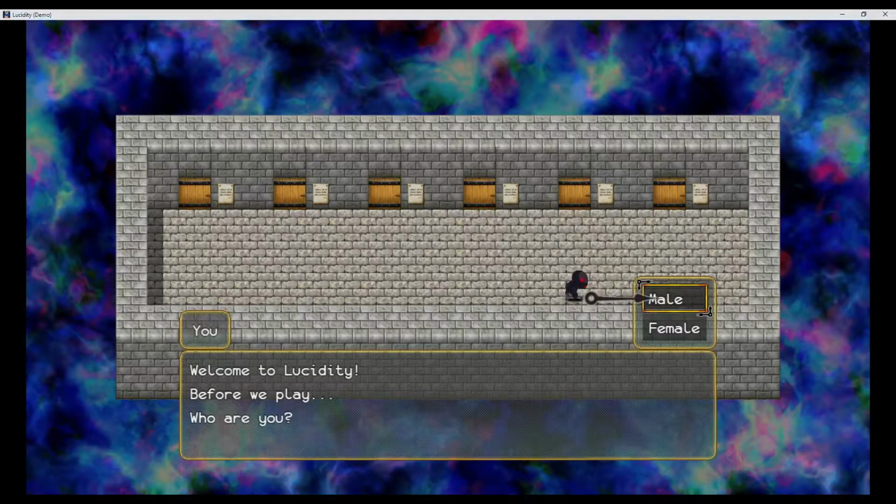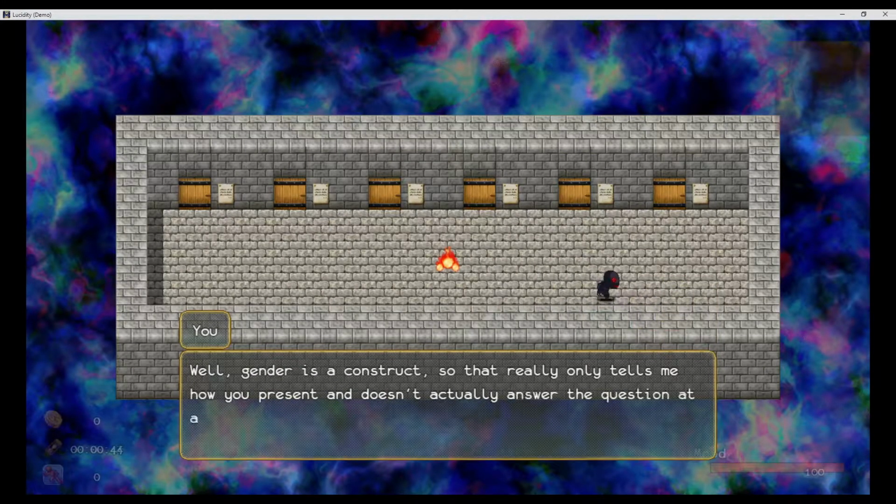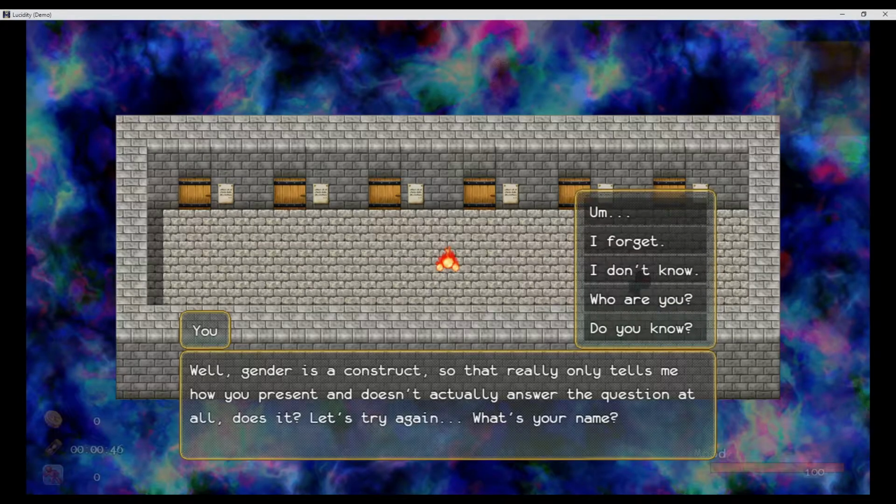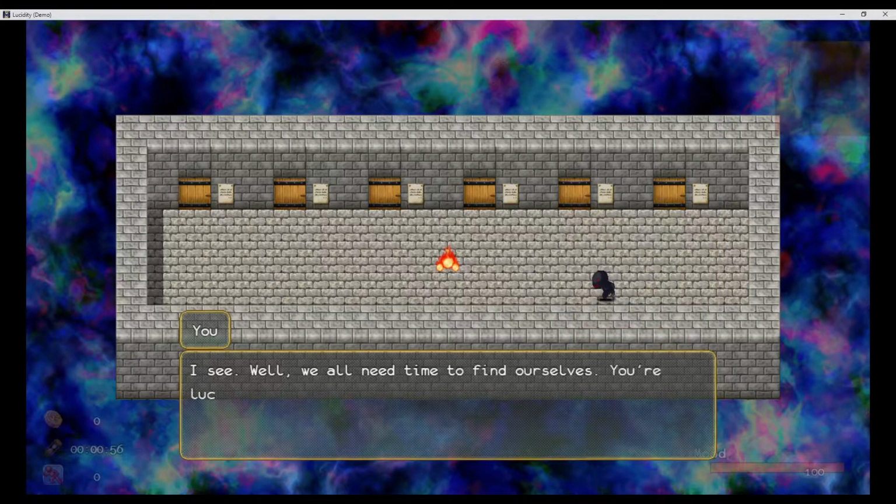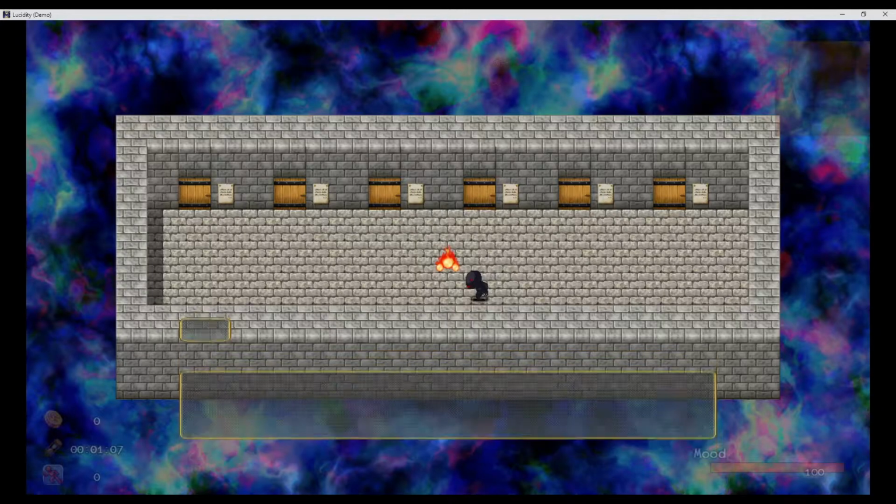Before we play, male. Well, gender is a construct, so that really only tells me how you present and doesn't actually answer the question at all. What is your name? Who are you? I see. Well, we all need time to find ourselves. You're lucky you have a whole lifetime to do that. Let's go ahead and make up a name. What will we call you?